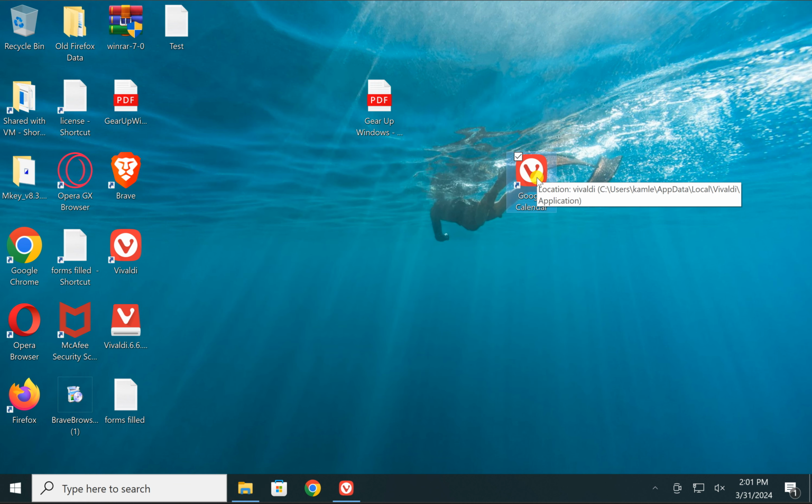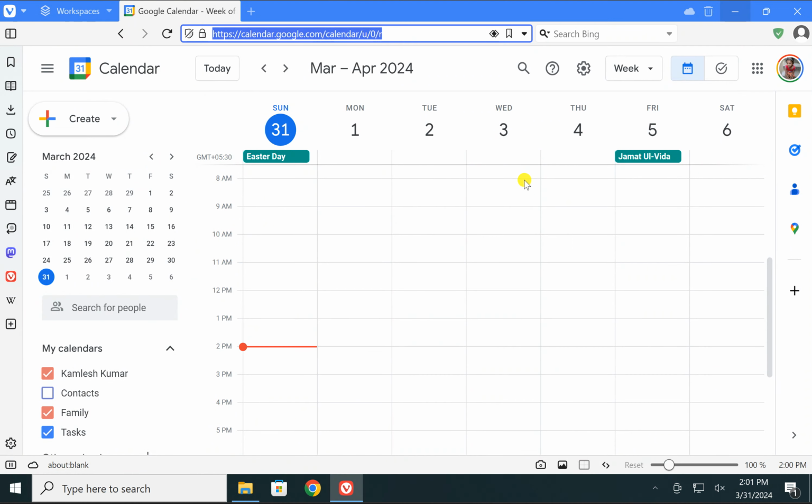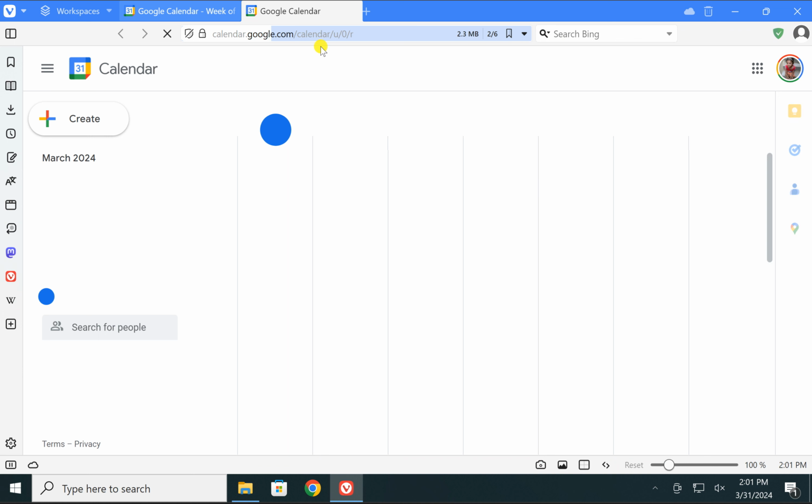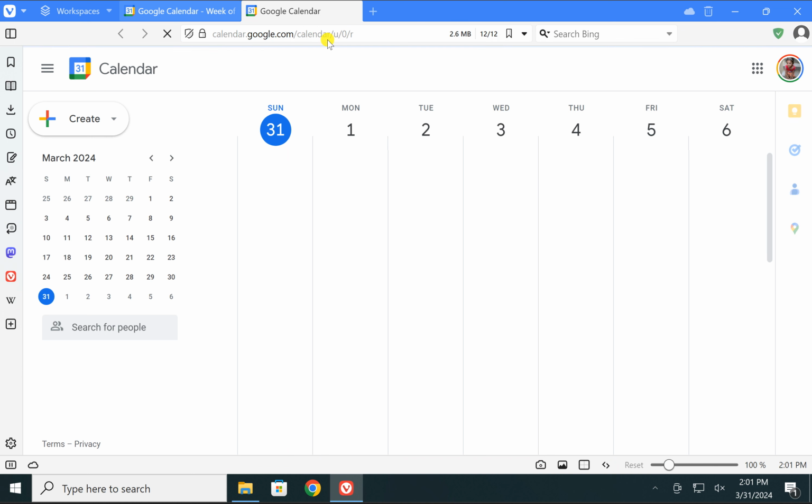Now a desktop shortcut for Google Calendar will appear on your desktop. By double clicking on this one desktop shortcut, you can open Google Calendar in a new tab on your Vivaldi browser.